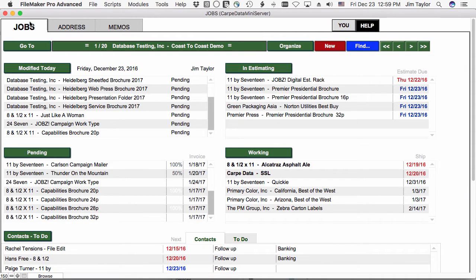You can always organize yourself, get yourself figured out where you are. Just go home and you say, okay, what do I want to do? Well, almost every screen has a pull down for new as well. And from this button, you can create a new job or a new person in your address database, or a new memo, and so forth. There's also a find button, a blue find button on almost every screen, and you can find a job or a person or a memo there.